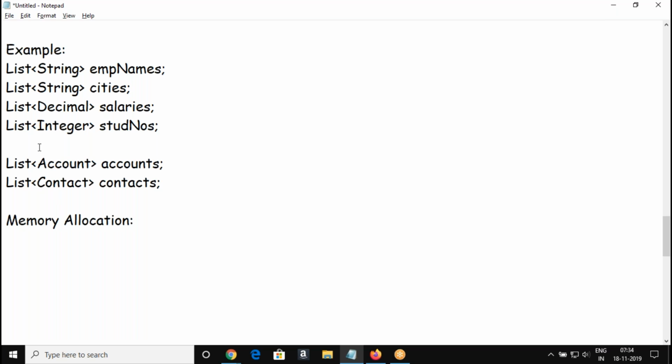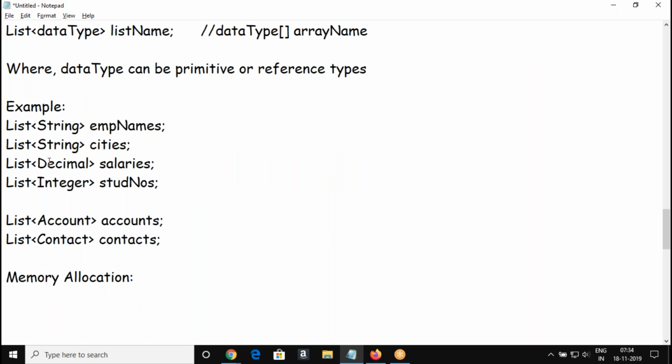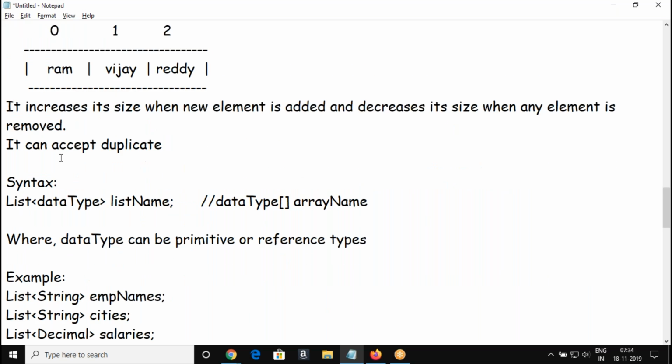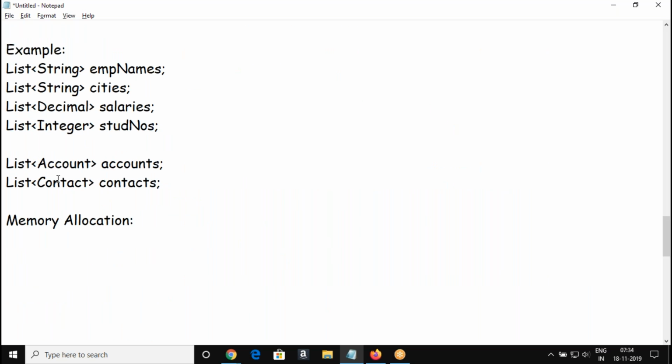So this is a reference type. Your list comes under reference type, so we need to allocate memory for that list. A list is a predefined class. How will you refer to your class? First you need to allocate memory for that object. So this is my list, new list of string, like your array. Once memory is allocated, the list can accept values.